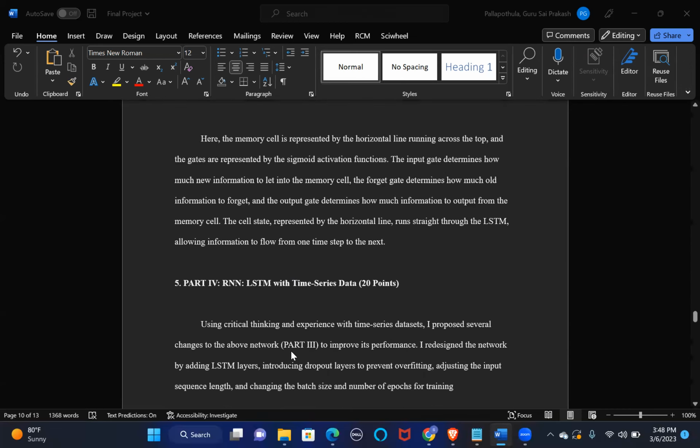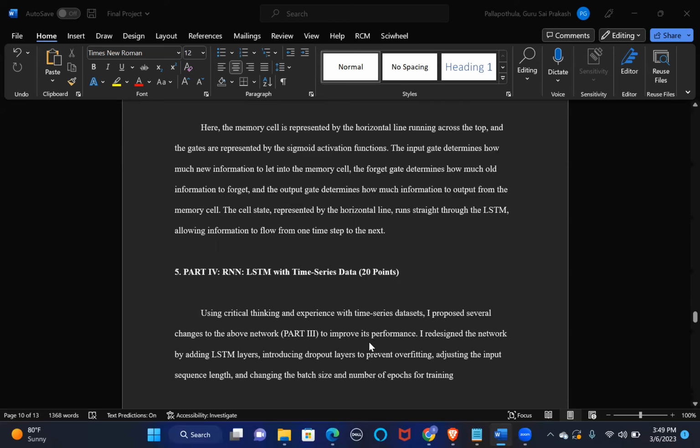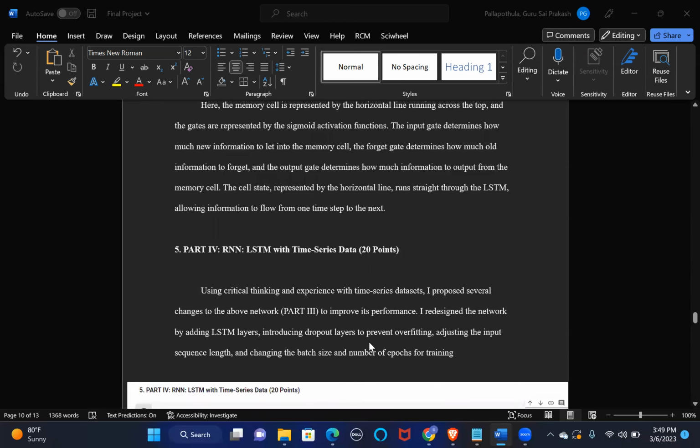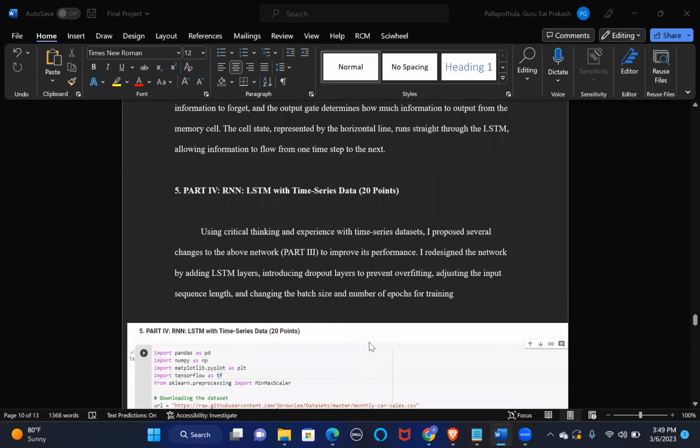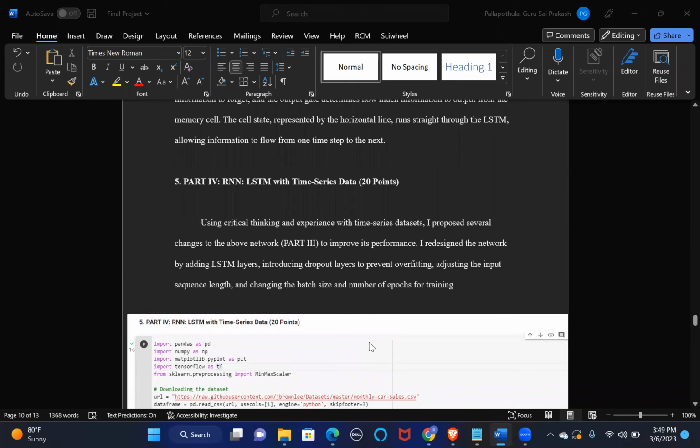We are going to part 4, using critical thinking and experience with time series datasets. I propose several changes to the above network to improve its performance. I redesigned the network by adding LSTM layers, introducing dropout layers to prevent overfitting, adjusting the input sequence length, and changing the batch size and number of epochs for training.